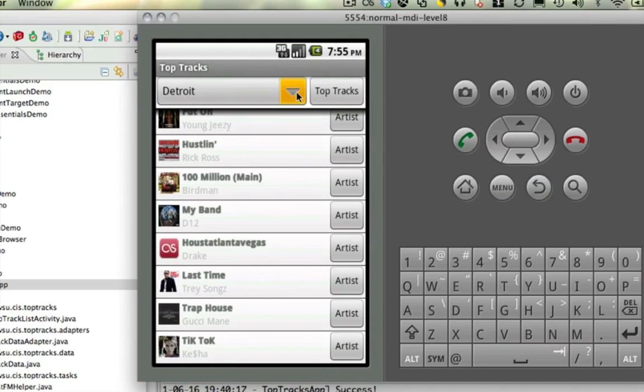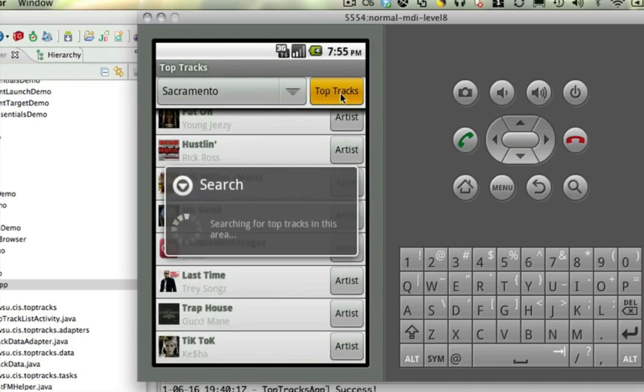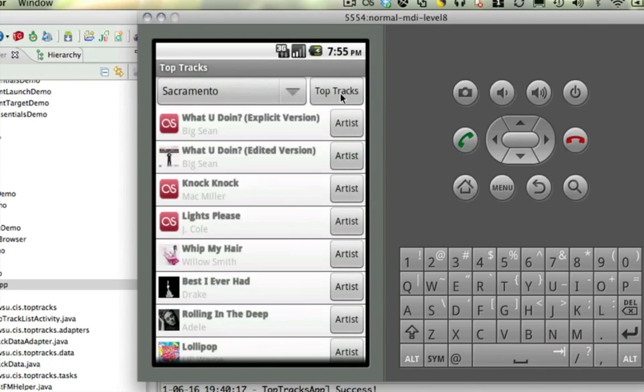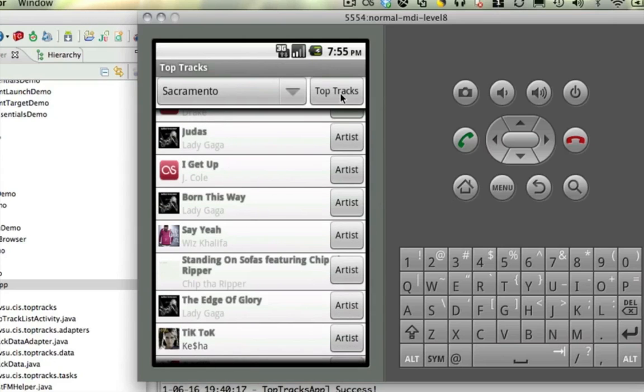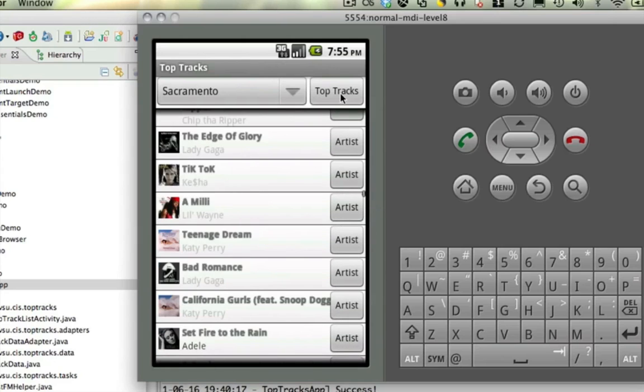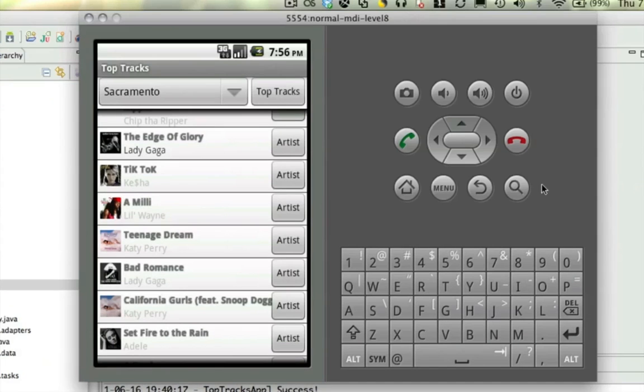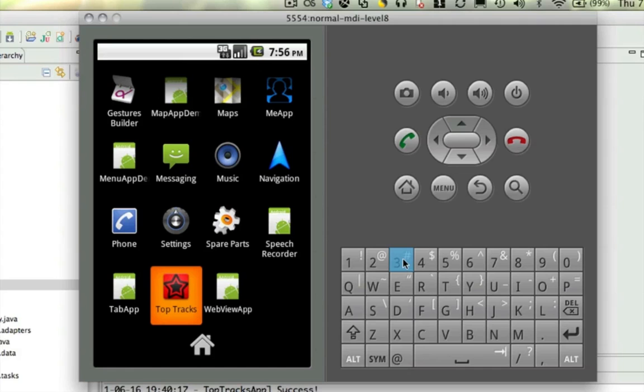Okay, and if I were to switch cities here, you get different sets of music depending on where you are. Okay, so that's the application.